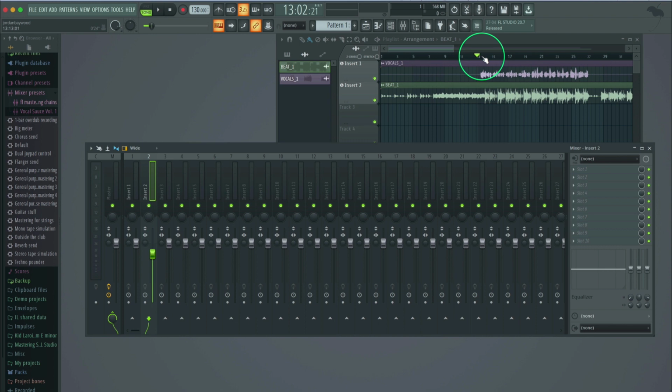A lot of producers master the track when they sell it. So a lot of you guys are buying and using beats that are way too loud. So all you gotta do is just lower the volume on them.